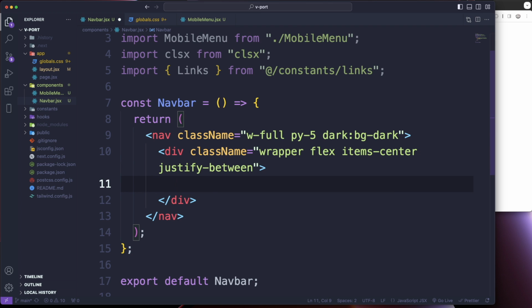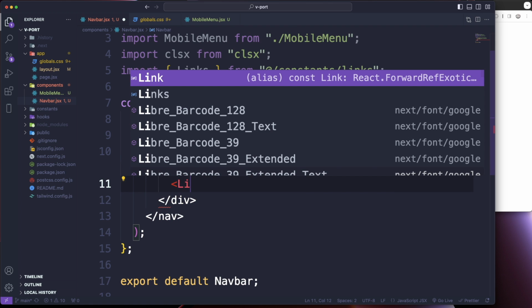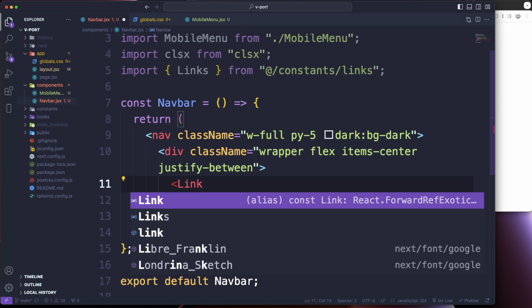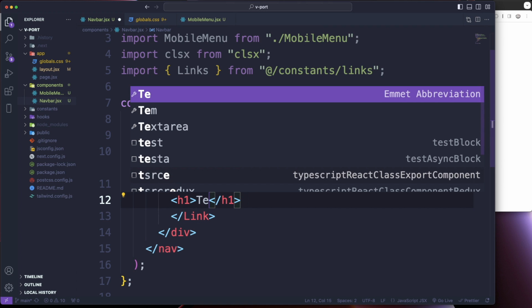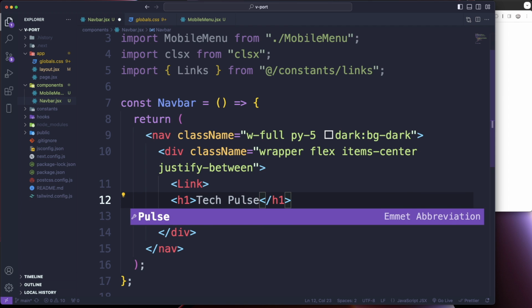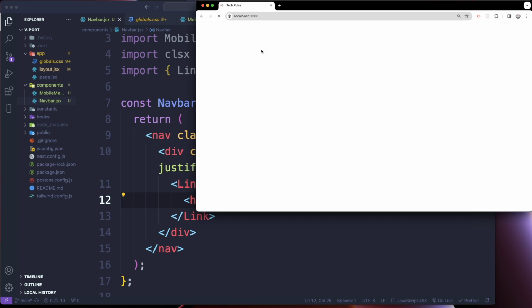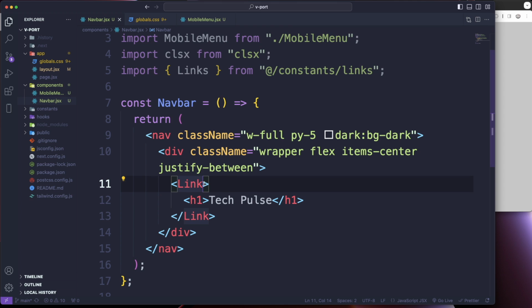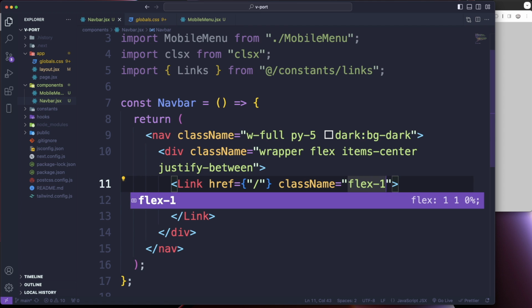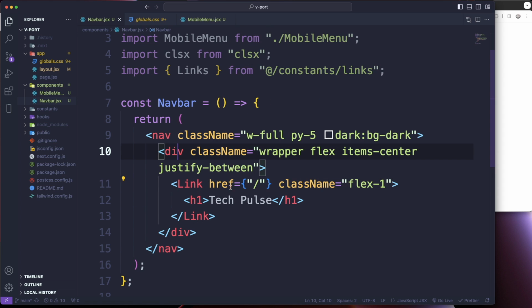All right, so inside of this div we're gonna have a link, and inside of this link, we're gonna have an h1, and it's just gonna say Tech Pulse. All right, save that, and we're gonna get an error because Next.js takes an href for the link, so we gotta make sure we add href, and it's just gonna lead us back to home once we click on it. And we had a class name of flex-1. All right, nice. So there we go.